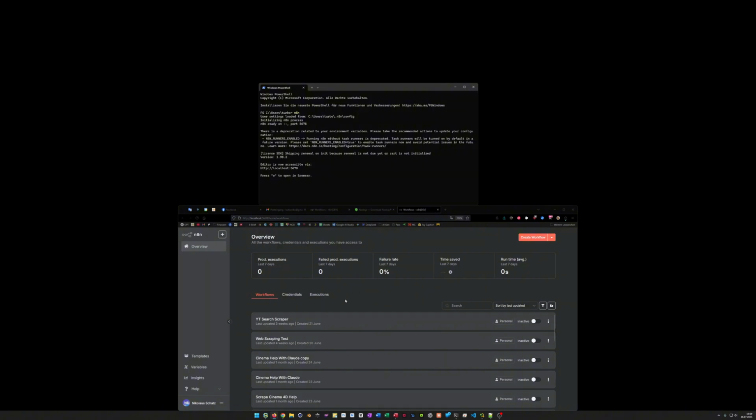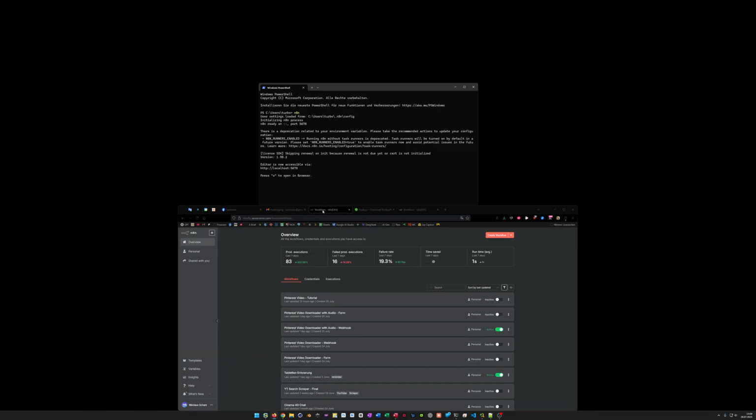You will get a window here to sign in to your own n8n. This is just for security. You have to do this once, and if you're in, it will open like this. You see, this is the localhost version, and this here is my server version.